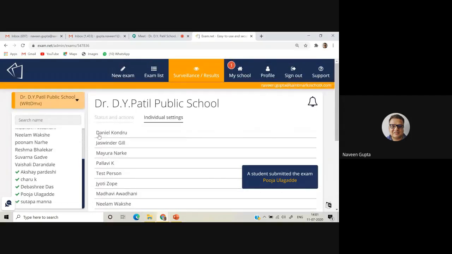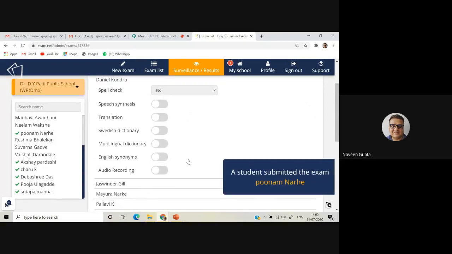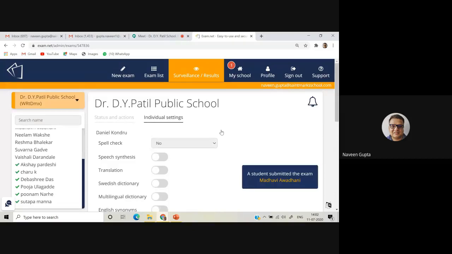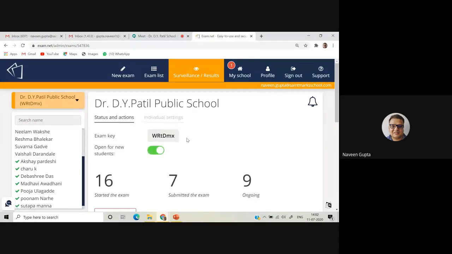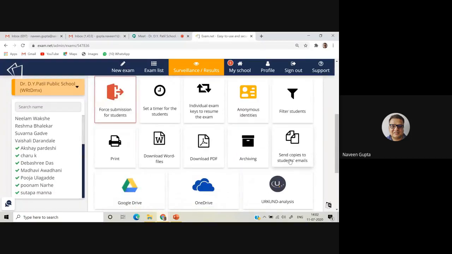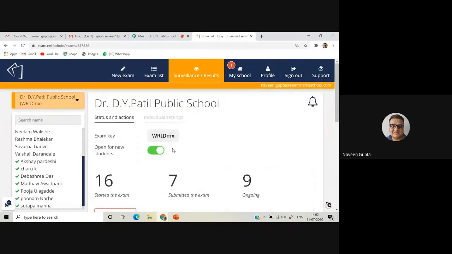With the individual settings, I can lock individual students. For example, I can see Poonam ma'am has submitted. There are different options I can open for the different students. I think I should wait here, people are still working. This is the status of action: ongoing, filter student, download. So I do have these kinds of options.